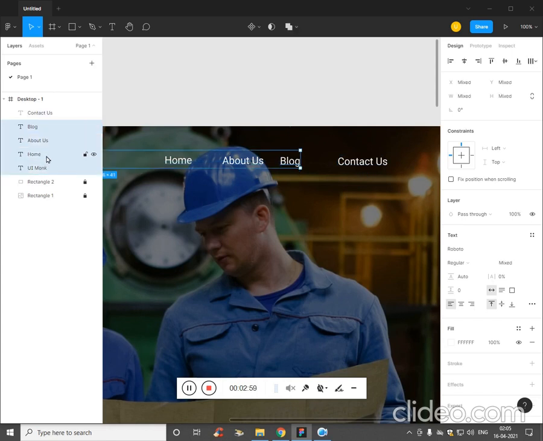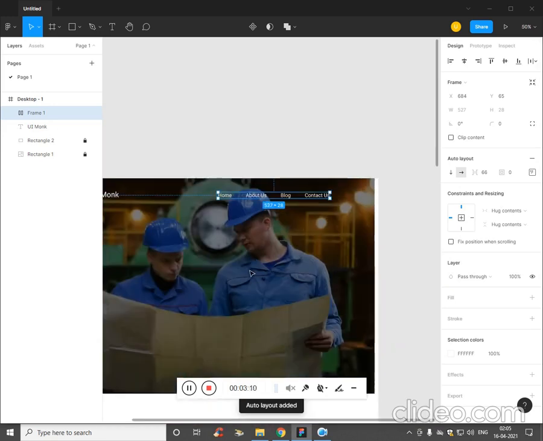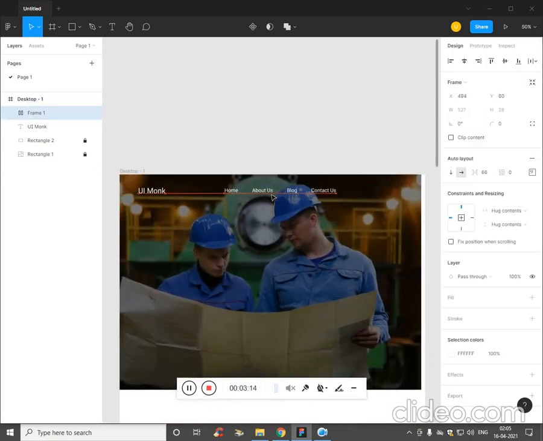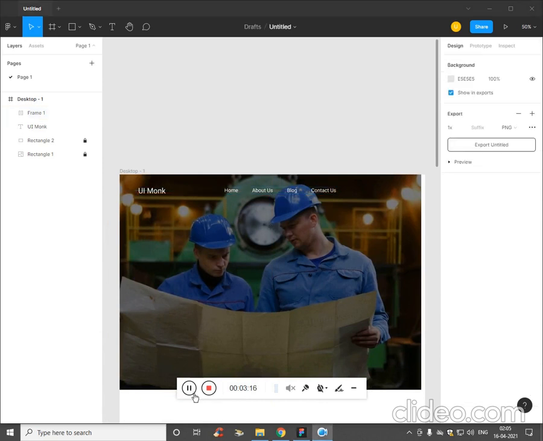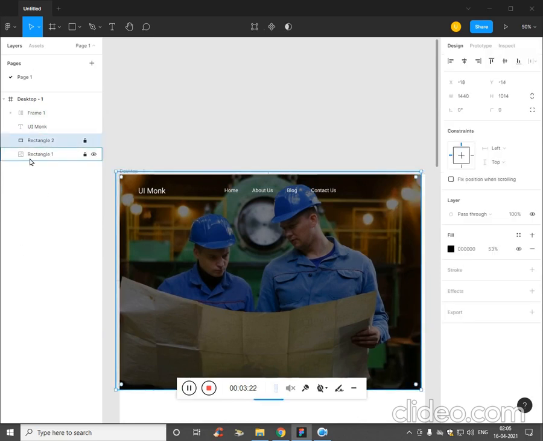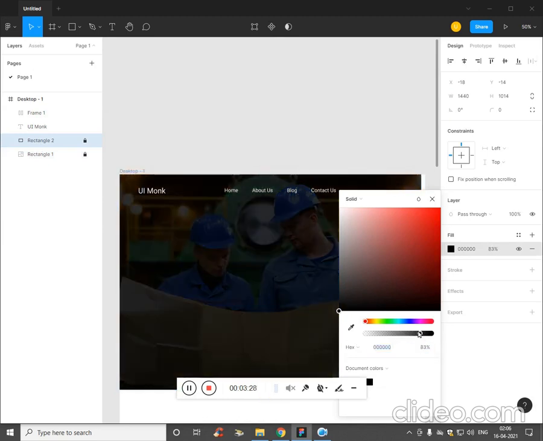Select these all, and add them into a frame, zoom out. Now that seems okay. We need to add a search bar. To add the search bar, this is the rectangle. Before that, let's increase the opacity.